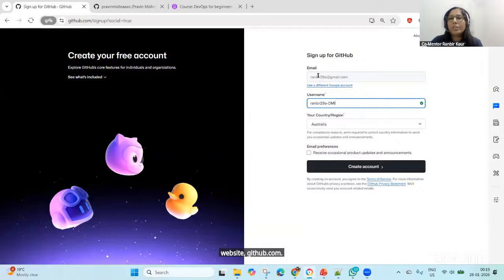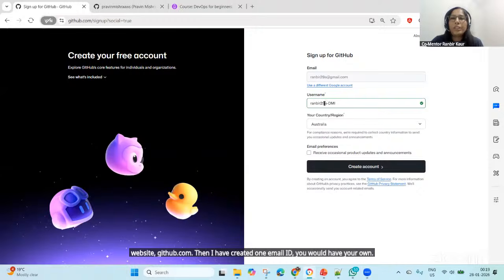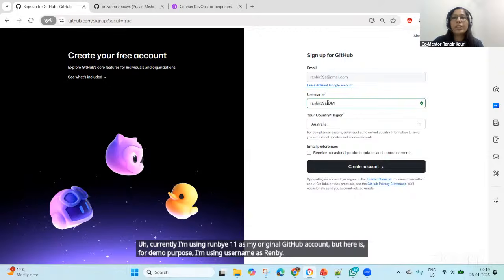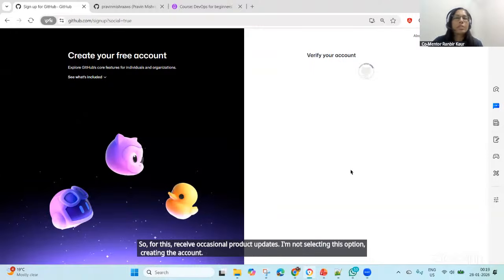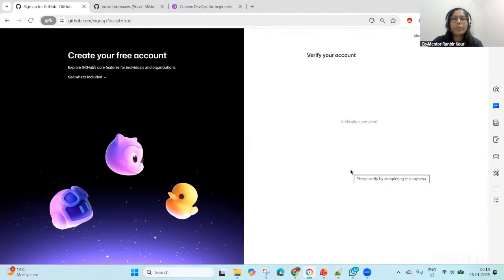Then I have created one email ID. You would have your own. You need to provide the username that you want to be displayed. Currently, I'm using Ranbir11 as my original GitHub account, but for demo purposes, I'm using the username Ranbir29ADMI. Okay, and I have provided the country name. For receiving occasional product updates, I'm not selecting this option. Creating the account. So verification is complete.